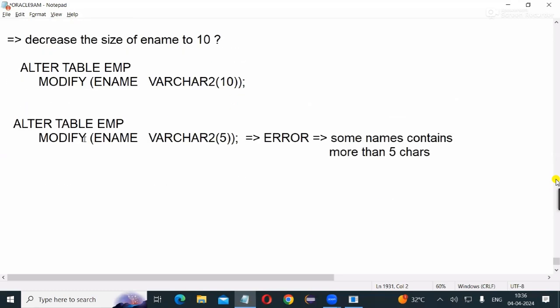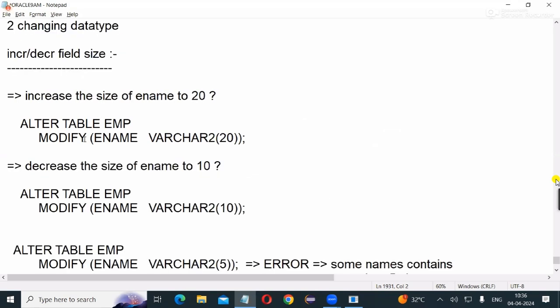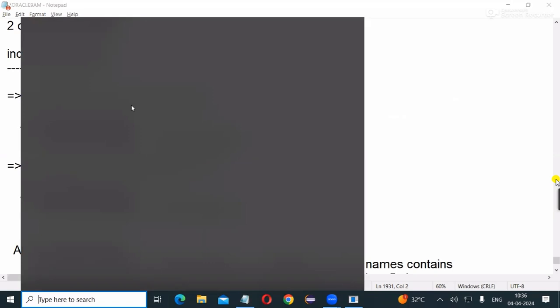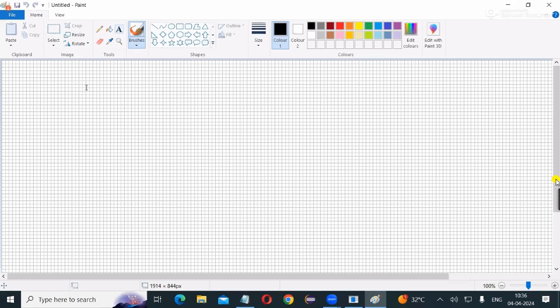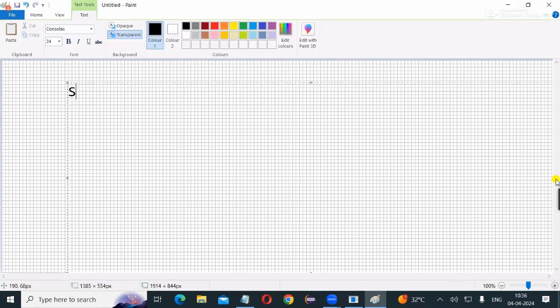So we can increase plus we can decrease. Okay. Then what is this? Character field. This is about character field. But what about numeric field? Suppose, for example, you take salary. Salary is number 7,2. There is a field commission. Commission is also number 7,2.